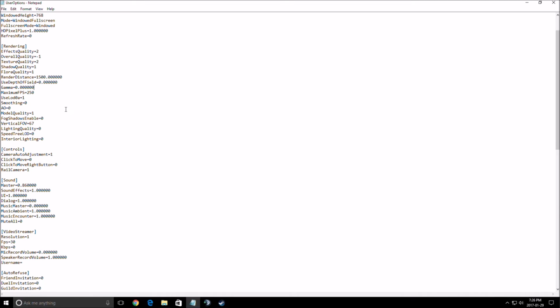H1Z1 is not a well optimized game. And for shadow, it's crazy. I did a test. I put shadow at 3 and at 1. I saw an improvement of 13 FPS straight up just for shadow. So really important.